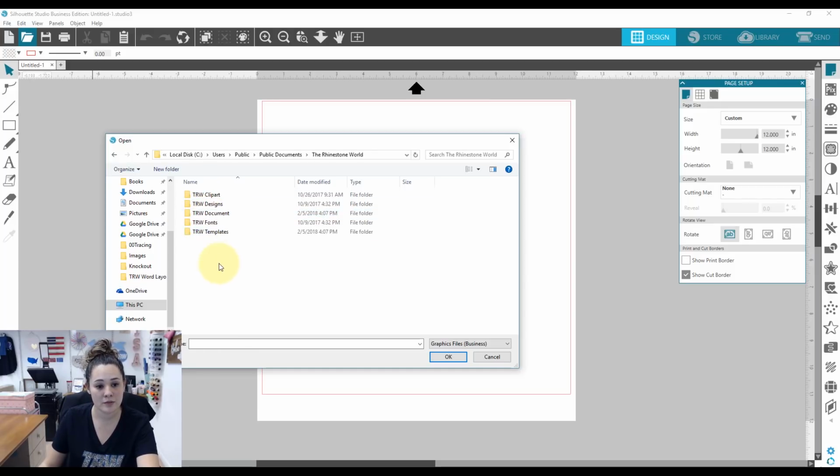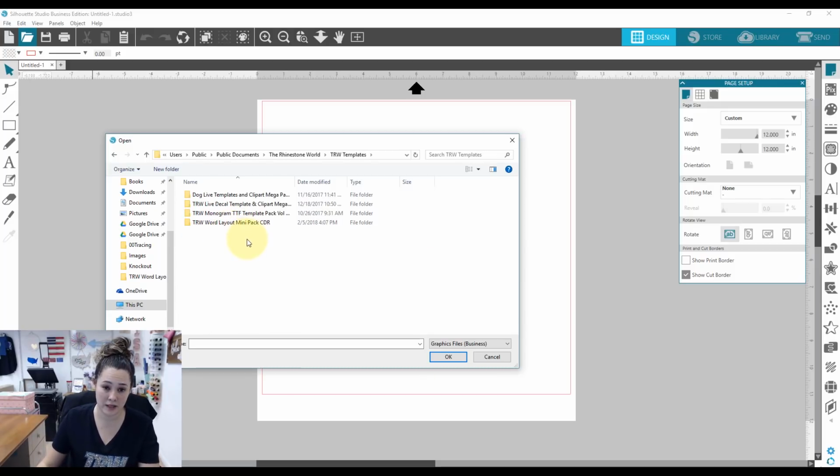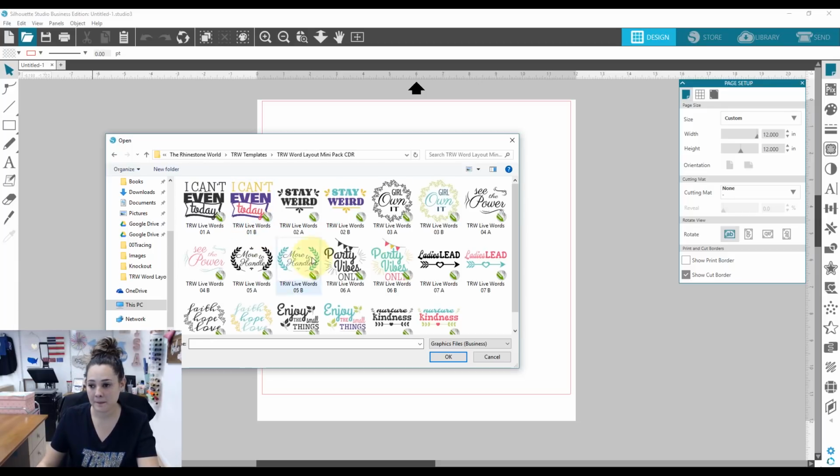Let's open up the Rhinestone World, and now we have our categories of clip art, designs, documents, fonts, and templates. So whenever you download something that has an installer, the different parts of that are going to be put into its folder. So let's go over here, and we're going to go to our templates. And we're going to start off with our Word Layout Mini Pack. So you can see it says CDR at the end. Let's go ahead and open that up.